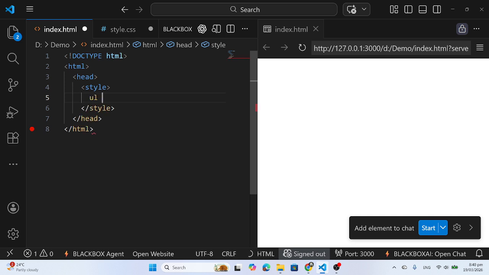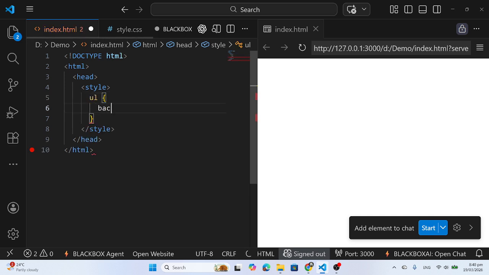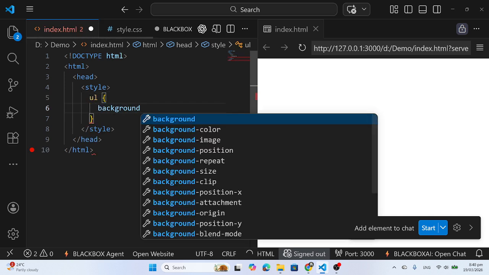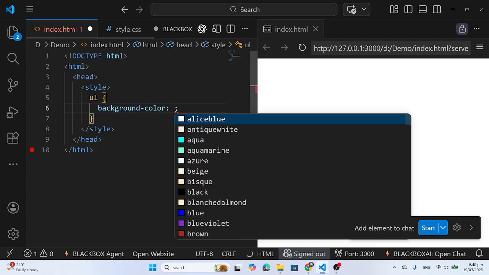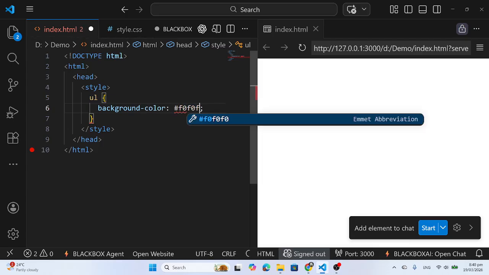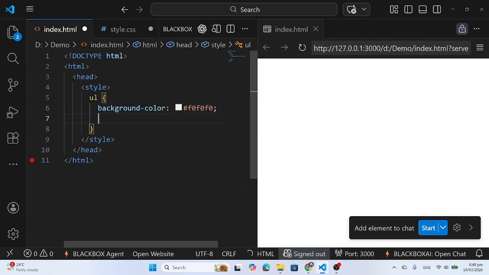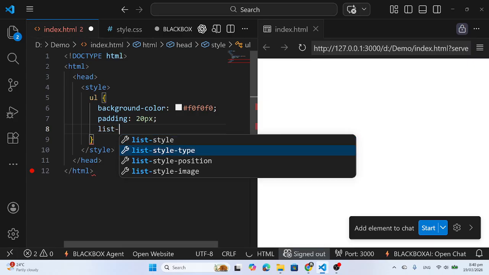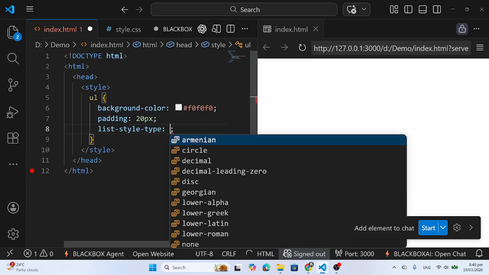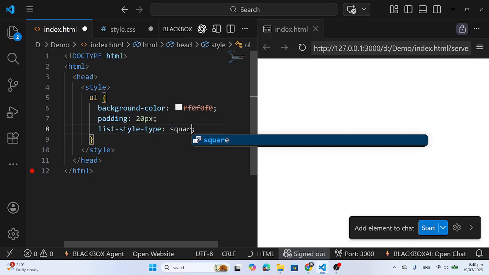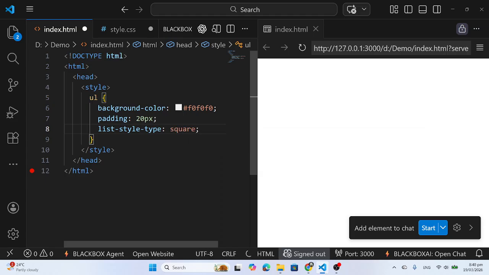So in this we are going to cover first of all the UL, and I'm going to set the background color. Okay, so background color I'm going to set it to F0F0F0. Okay, and I'm gonna use the padding property, and I'm going to set it to 20px. Okay, now I'm gonna use the list-style-type property, and I'm gonna set it to square. Understand?